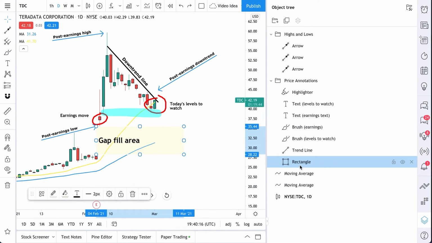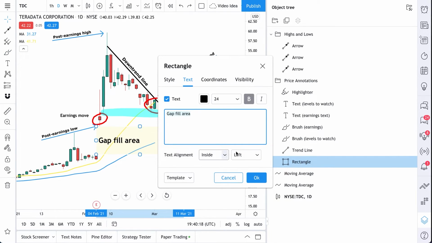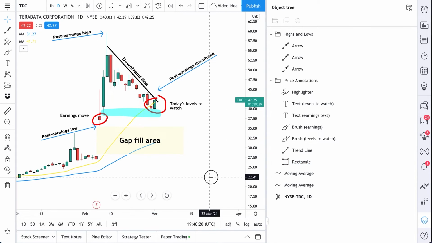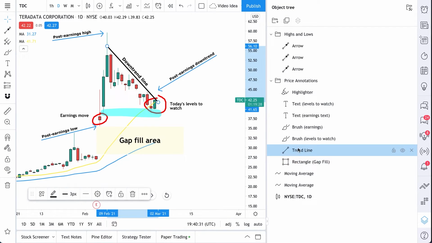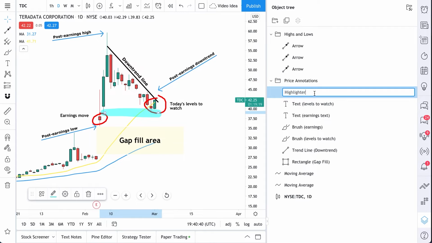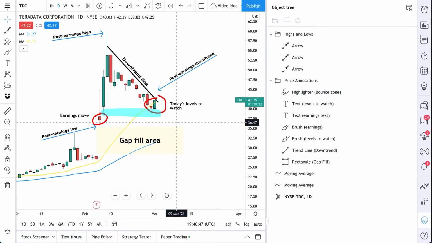And what we'll do really quick is we'll double click this and let's center this text. And if you're paying close attention, you see how fast we're able to edit from here. So we can now click this rectangle and let's do gap fill. So there's a gap fill. Let's click this trend line. It's this downtrend line. And let's do downtrend. And then this highlighter, let's call this the bounce zone. The bounce zone is the highlighter here.